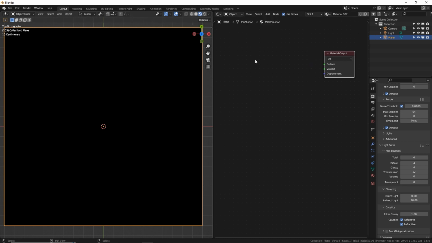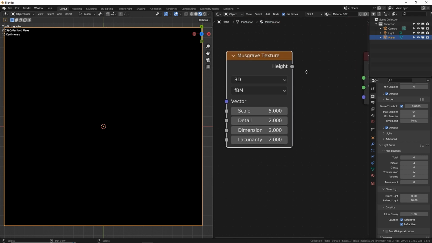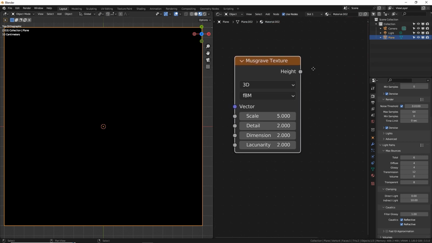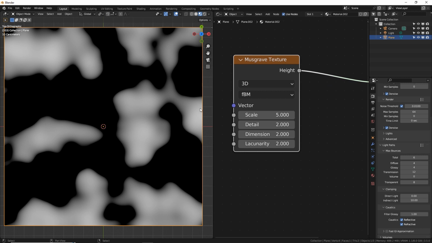Now let's start with the first setup. Shift A, go to search and type in Mus, Musgrave texture. This is the most common noise texture that I personally use, just because it's easier to get a nice contrasty gritty look. Now I'm going to plug the height noodle output into the surface input right here, and instantly we can see our Musgrave texture in real time.